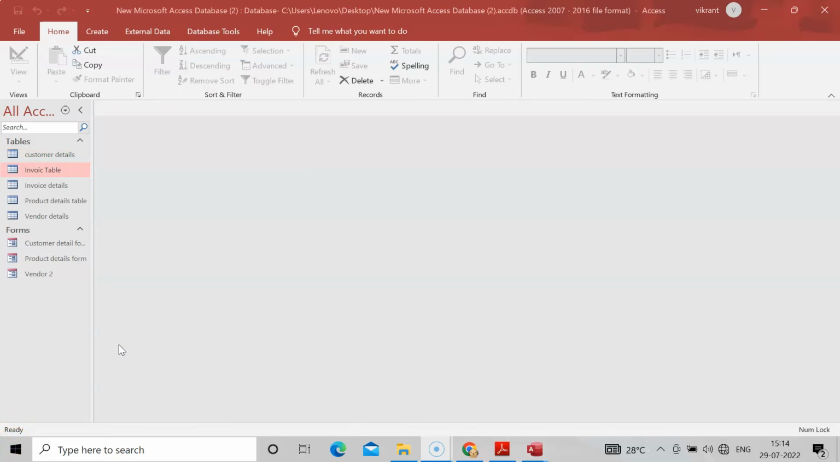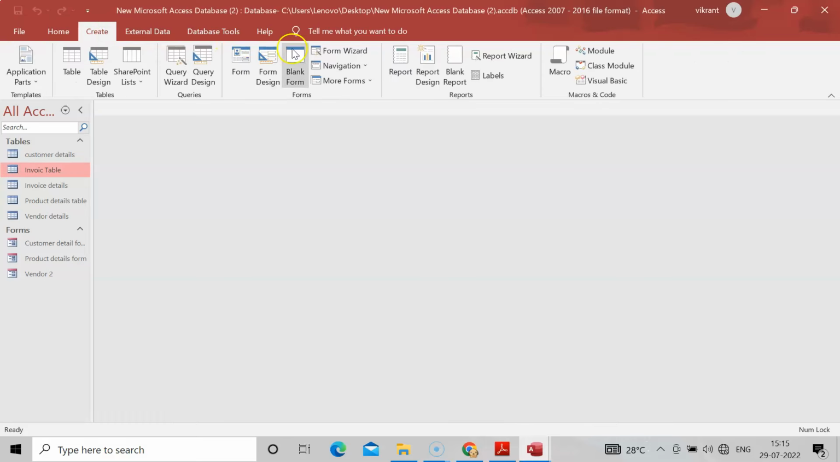Now we'll actually come to invoice preparation, the invoice form. For that purpose, click on the invoice table. Invoice details and the invoice table are different, so come to the invoice table. In the main menu bar, you can see Create. Click on Create and come to Form Wizard. Not Form, but Form Wizard.